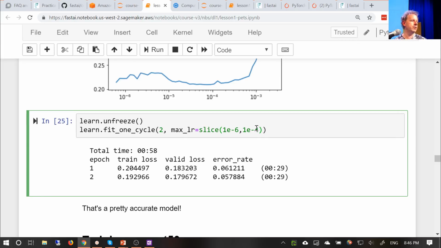So we're going to see that in a lot more detail, right? But basically, for now, this is a good rule of thumb: after you unfreeze, so this is the thing that's going to train the whole thing, pass a max learning rate parameter, pass it a slice, and make the second part of that slice about 10 times smaller than your first stage.